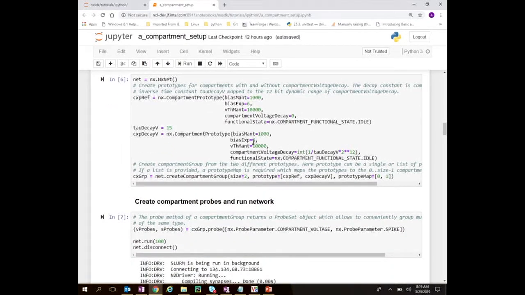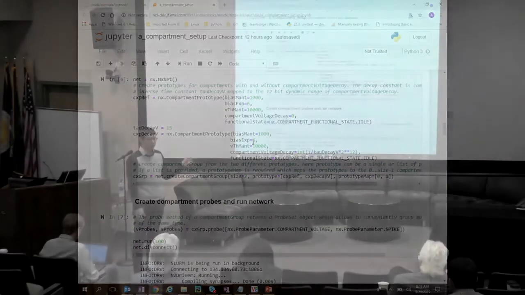So the first thing we're doing in cell 6 is creating this net object, the NxNet object. We usually start with that to create a network. And then we're going to do the compartment prototype. So we simply do nx.CompartmentPrototype, and now we're going to specify some parameters that we care about. This is not all the parameters. The ones that are not specified will take default values. Here we're setting up the bias term, so bias mantissa, bias exponent. So this is going to be a bias-driven compartment. And then we'll set the voltage threshold.